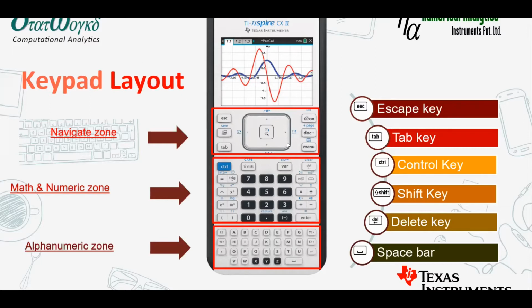In the navigate zone, you have this navigation pad, which helps you to navigate around the screen. And if you see above the keys, the keys written in blue are all secondary functions, which can be accessed in combination with this control key, the blue color control key. So this control key plays a very important role. In the math numeric zone, we have the numerical numbers and some mathematical keys. You can see the trig key and all over. And under the alphanumeric zone, you have all the alphabets from A to Z, and you also have some keys which we will discuss.